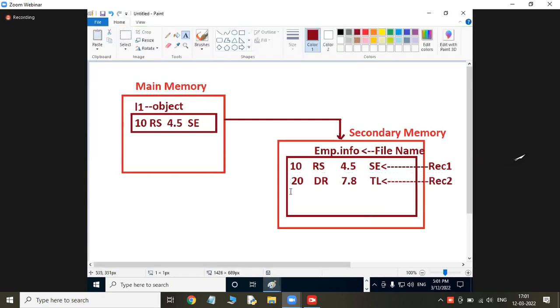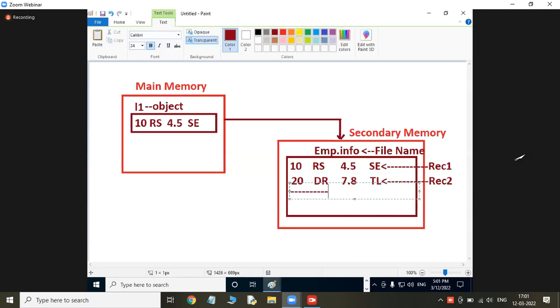Like that, just imagine, now I am going on taking. Last I will take some 60, something like RR, and something like 5.6, which is nothing but an SC. It is also called RECN, record N. N number of records, or not?